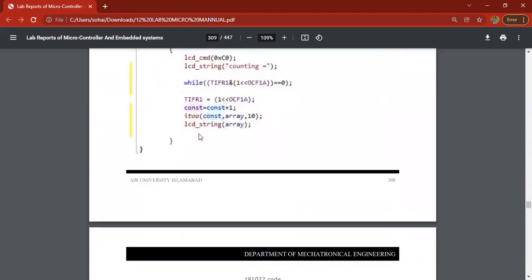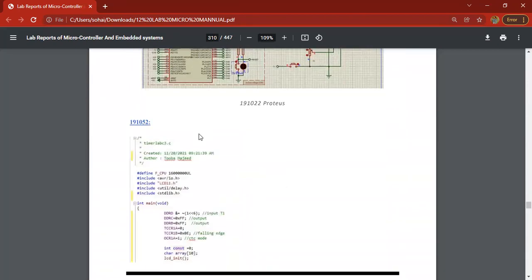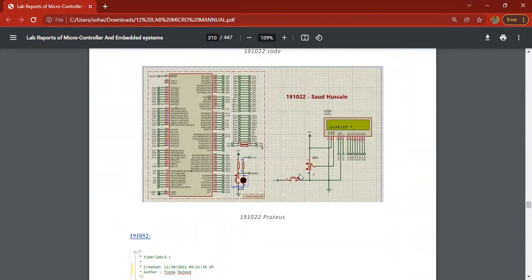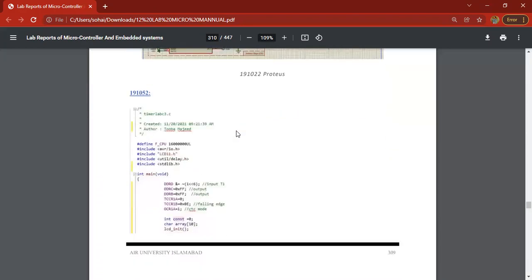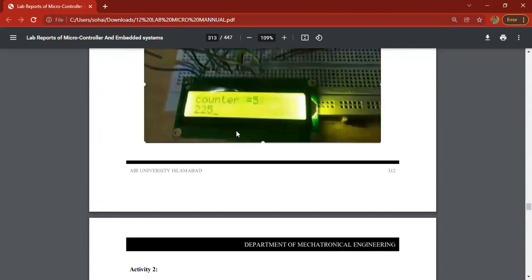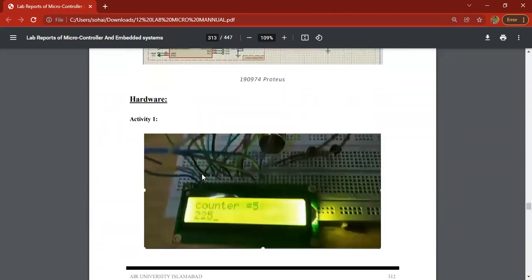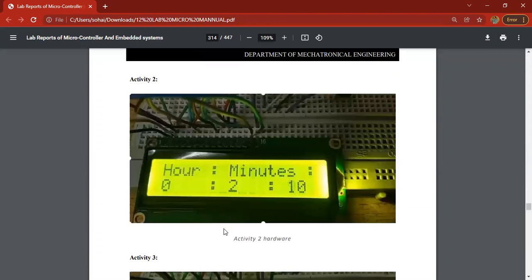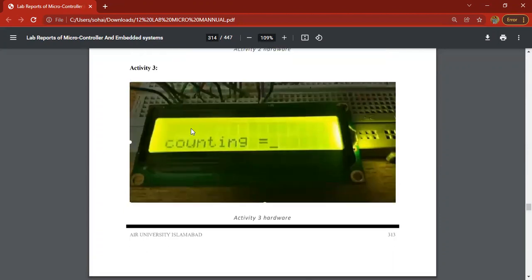This is our code we elaborated earlier, and this is counting how many times we press the button, and this is counting on and printing on the LCD. This is the hardware implementation of task 1. This is for task 2, hour, minute, second, and this is for counting.